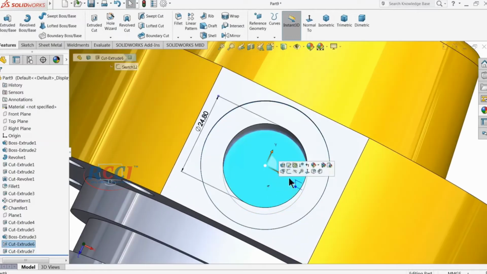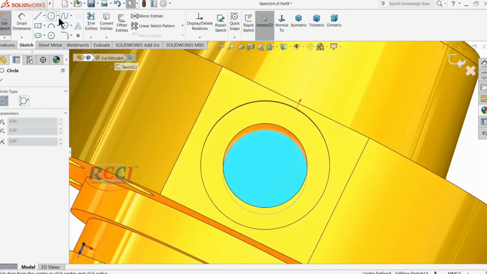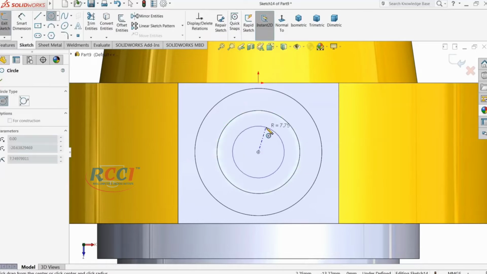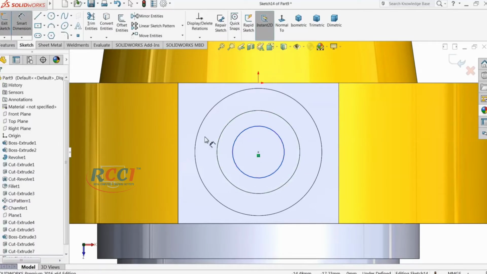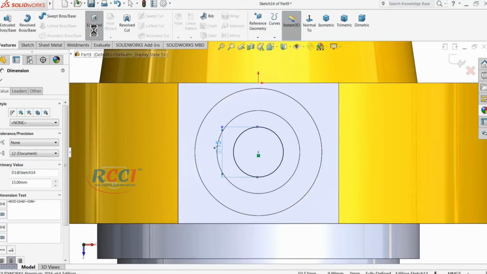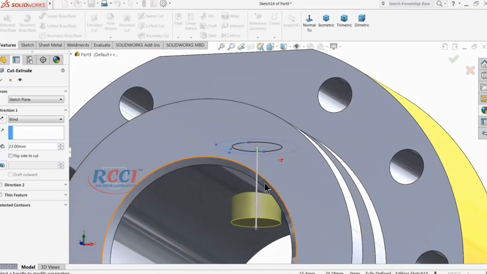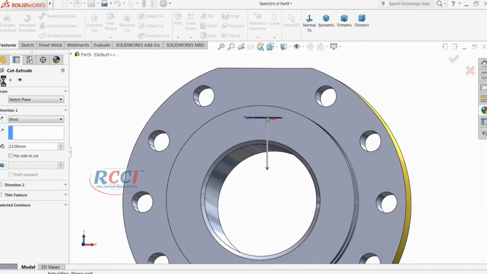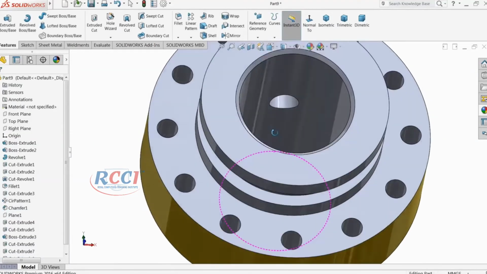Now select inside hole, sketch circle, and draw a circle in the middle and keep the diameter 15 millimeter, and select extruded cut and make the depth up to, okay, it should come to this bore. Okay, that's it.